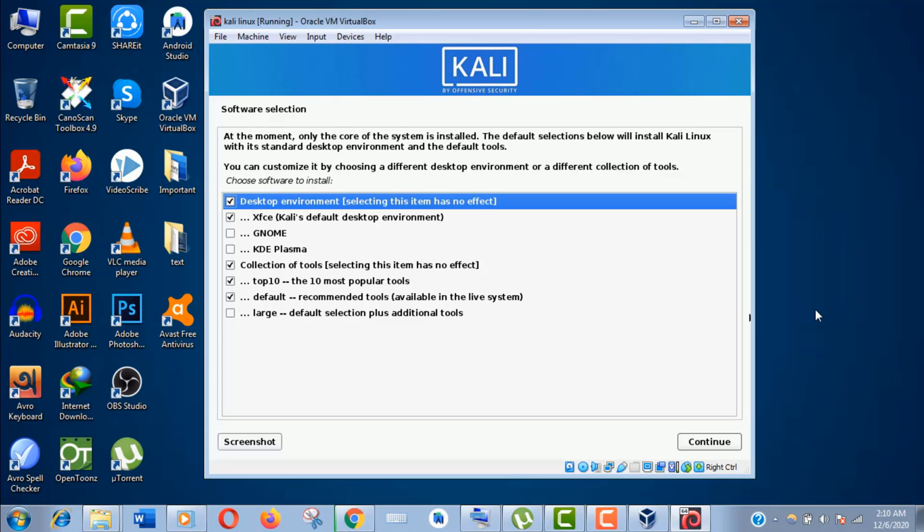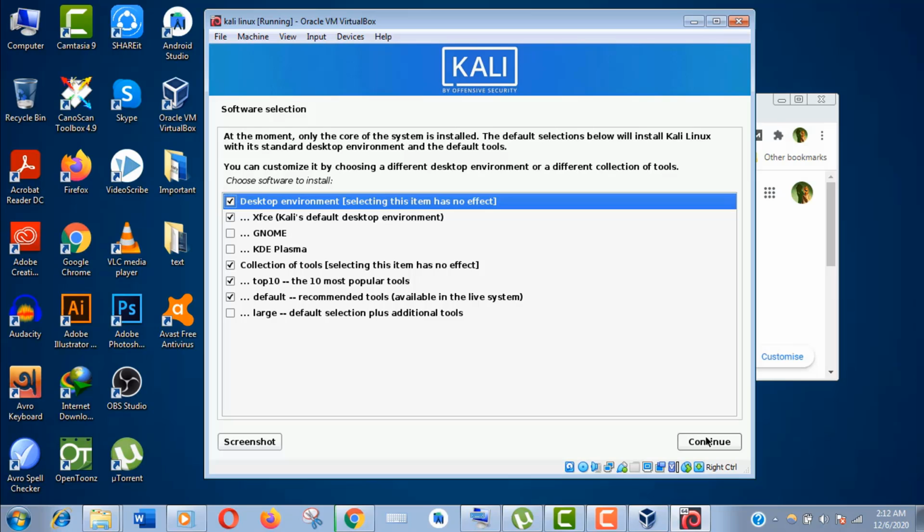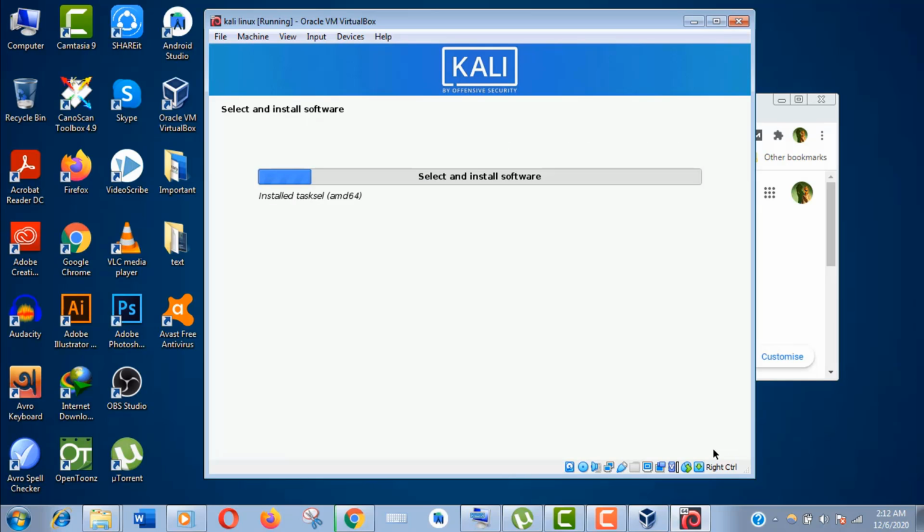In this step, I'll go with Kali's default desktop environment. You can also select Plasma or GNOME. I think the best option is to keep it as default and click Continue. Well, this time it will take really a good amount of time. You should sit back and get some rest. Now I'll resume the recording and get back to you.